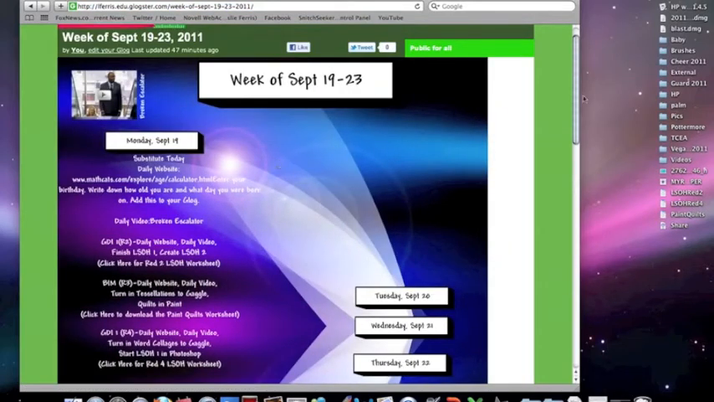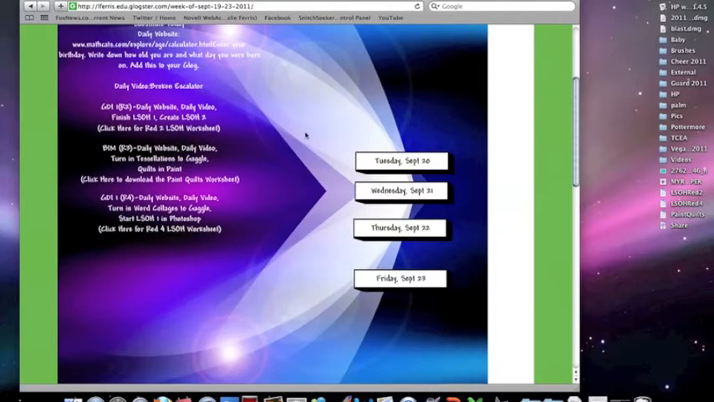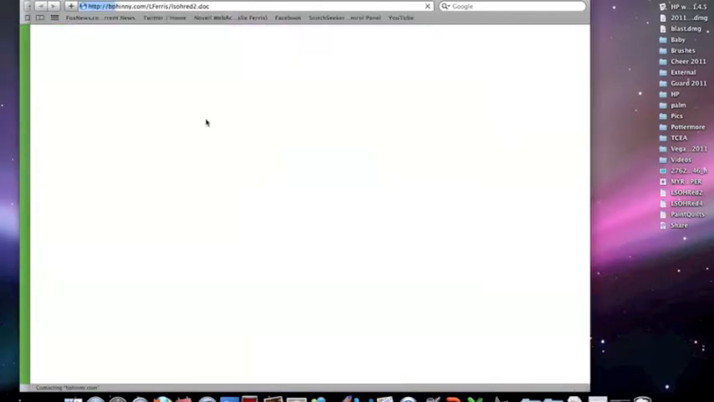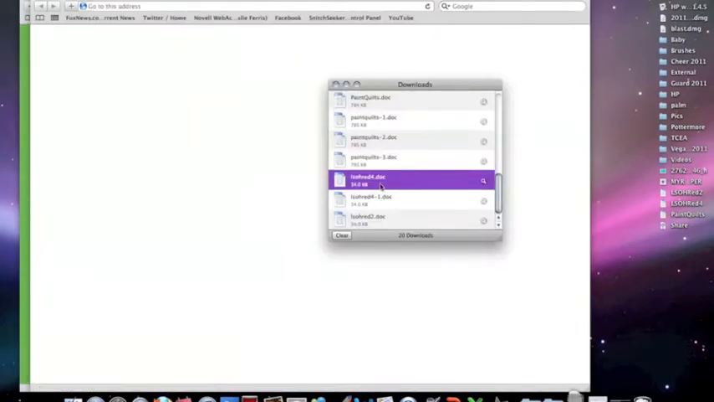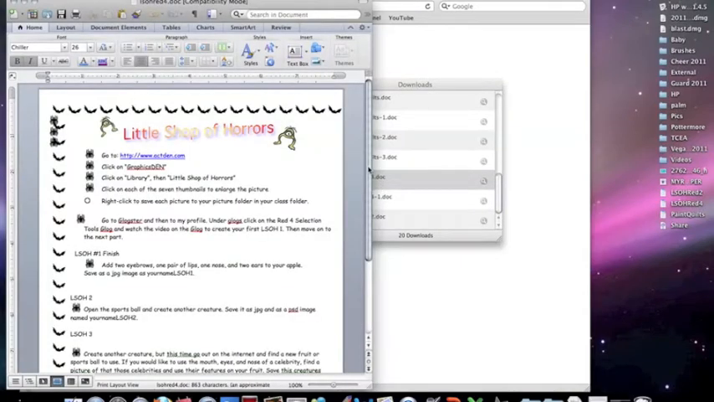Once you're done with that today, click on your proper place. If you're Read 2, you're clicking here. If you're Read 4, you're clicking here. When you click there, it's going to take you to your document. If you'll just download that document, and it depends on what web browser you're using, just download it and then open it up.